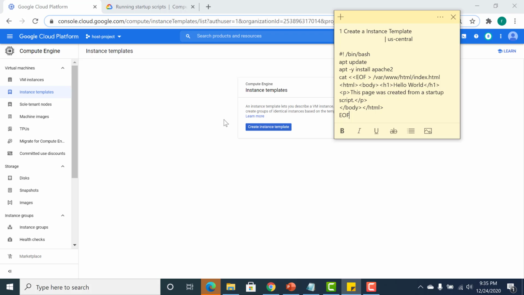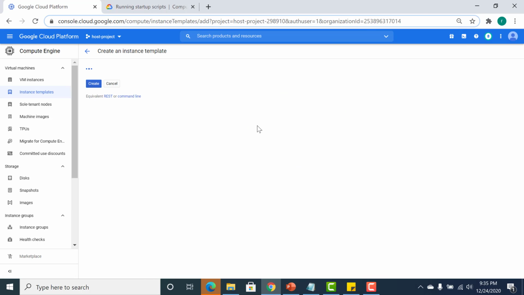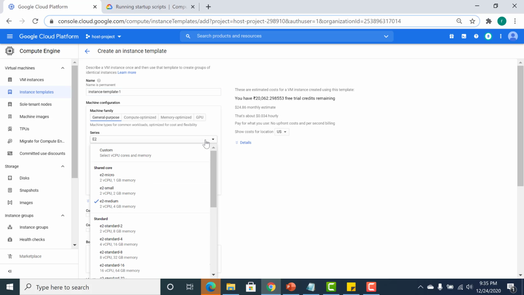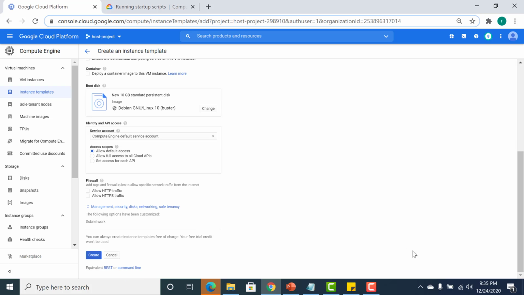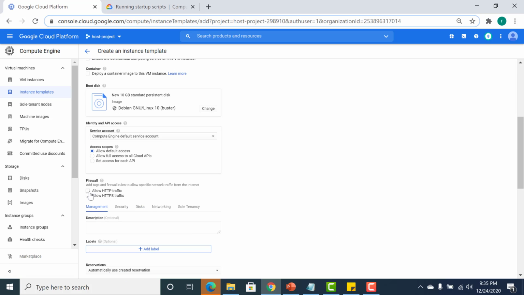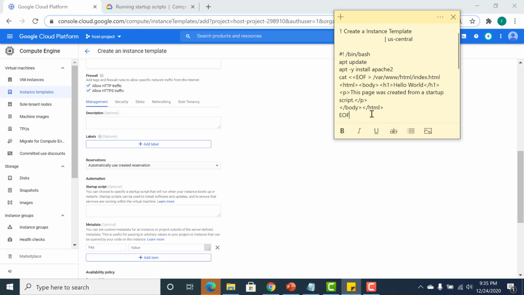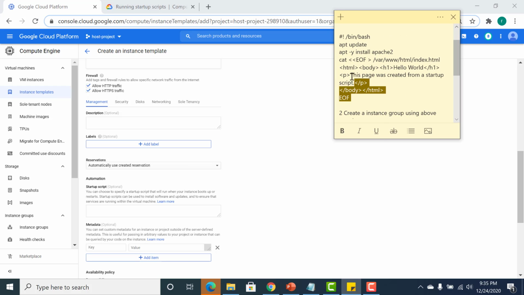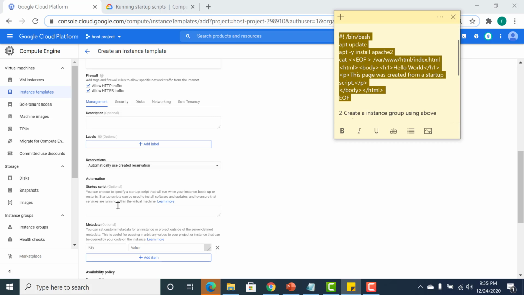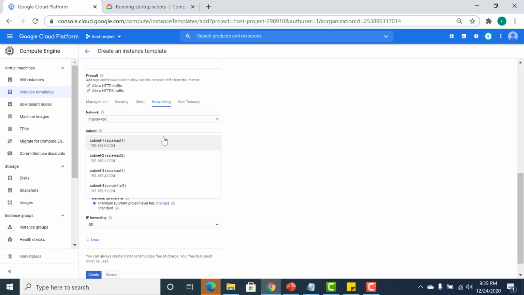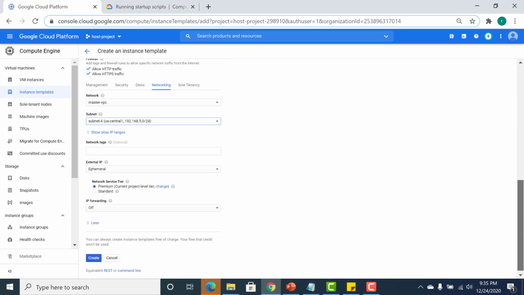So let me create the instance template. I will choose the lowest configuration, so N1 micro. I will allow HTTPS access, and I will just copy this startup script and paste it there. And the other thing I will do is I'll go to the networking tab and choose the correct subnet, which is in US Central 1. So that's about it. So I will click on create.